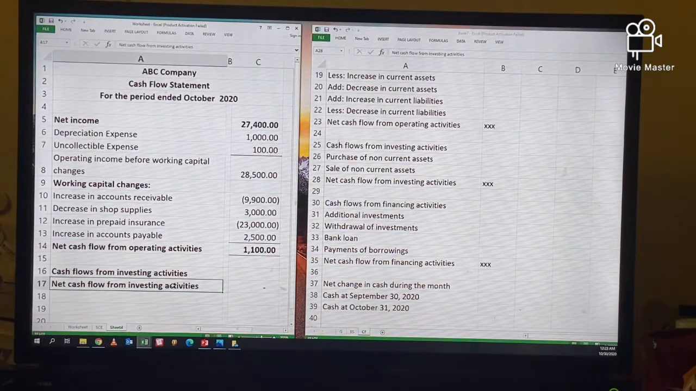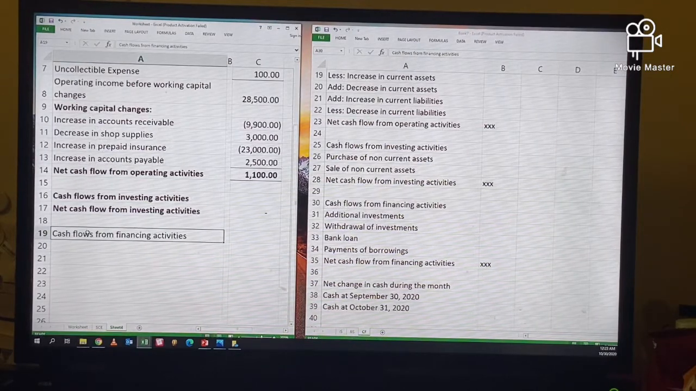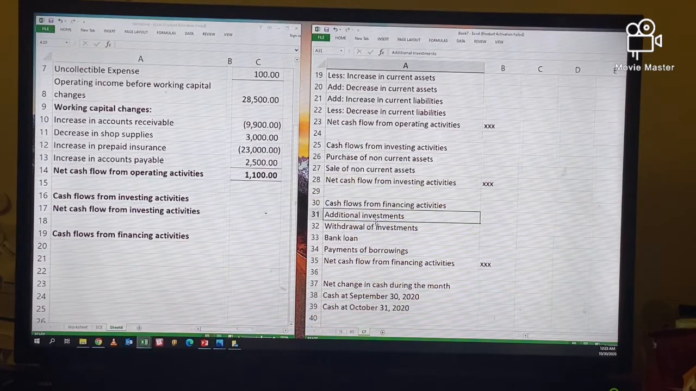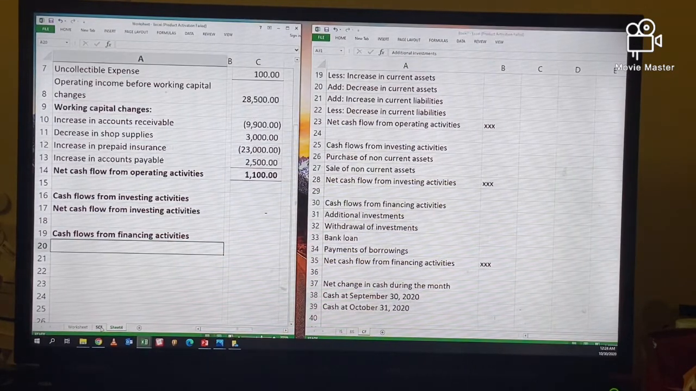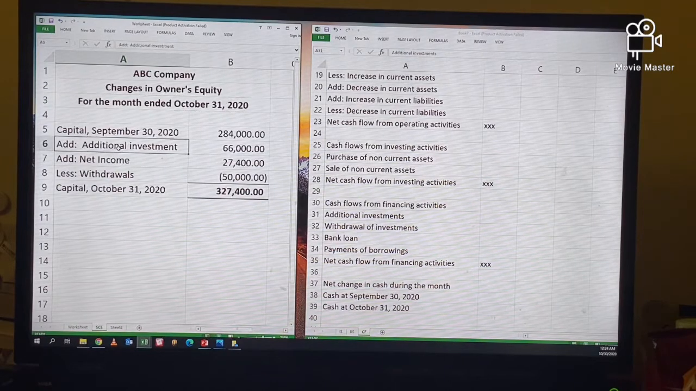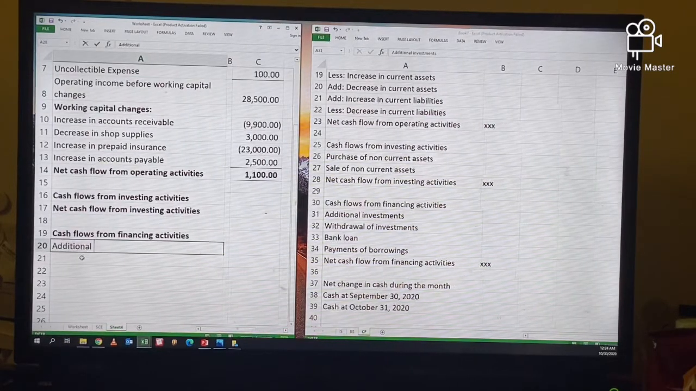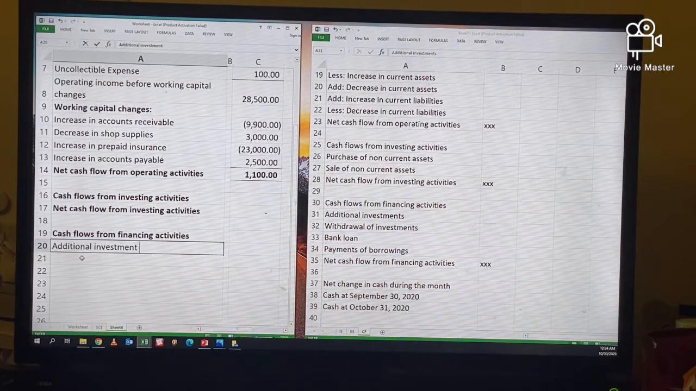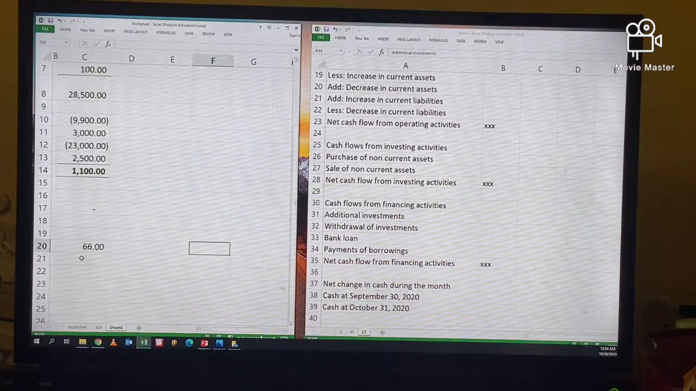Okay. Now, let's go to your cash flow from financing activities. So, punta muna tayo sa additional investment. So, saan mo ito makikita? Ang additional and withdrawal sa changes in equity mo. So, meron kang additional investment na 66,000. So, additional investment from owner, meron kang 66,000.